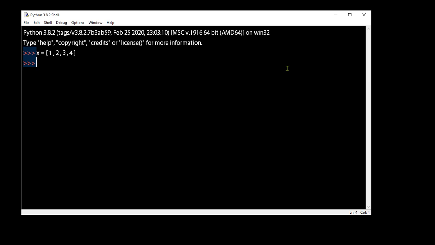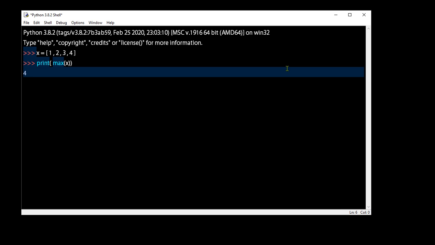Alright, so I'm going to print, I'm going to use max, and then I'm going to put X in the parentheses right here. What this does is return the largest value in X. As you can see, it's 4.